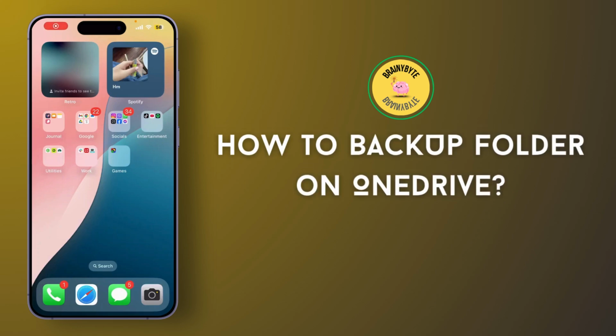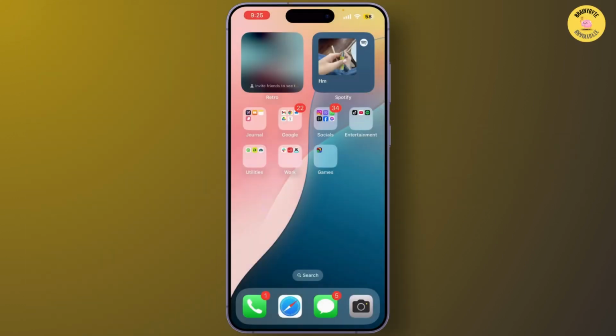How to back up a folder on OneDrive. If you're looking to back up your files and folders to OneDrive, you've come to the right place. In today's video, I'll show you how to easily back up any folder on OneDrive so you never have to worry about losing your important files.